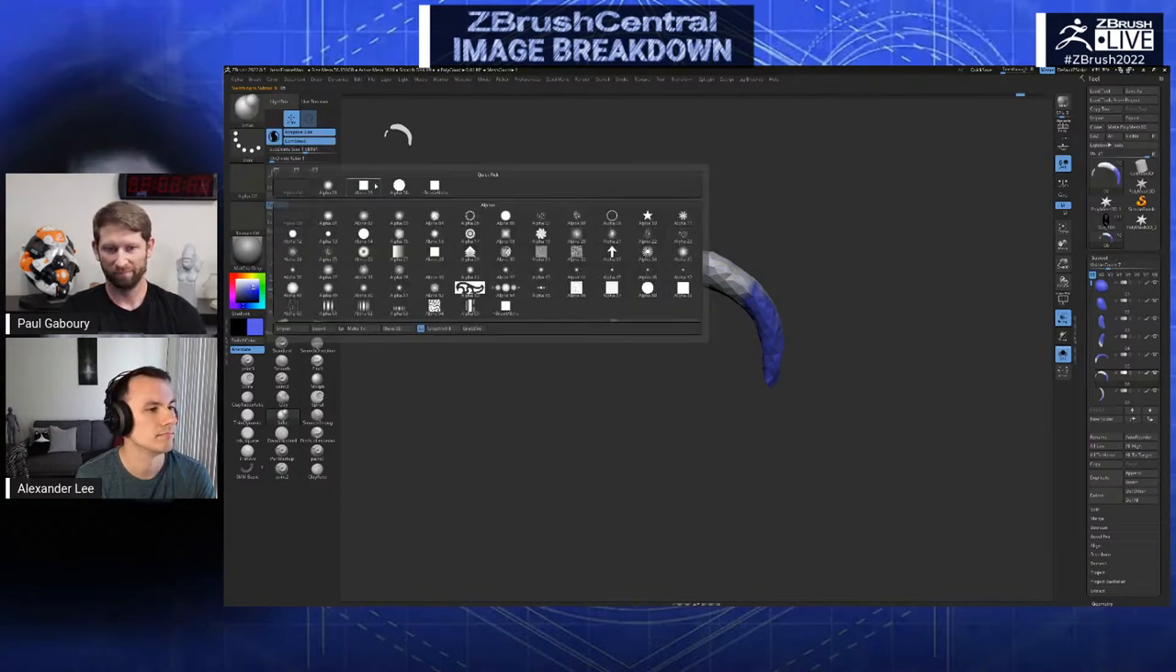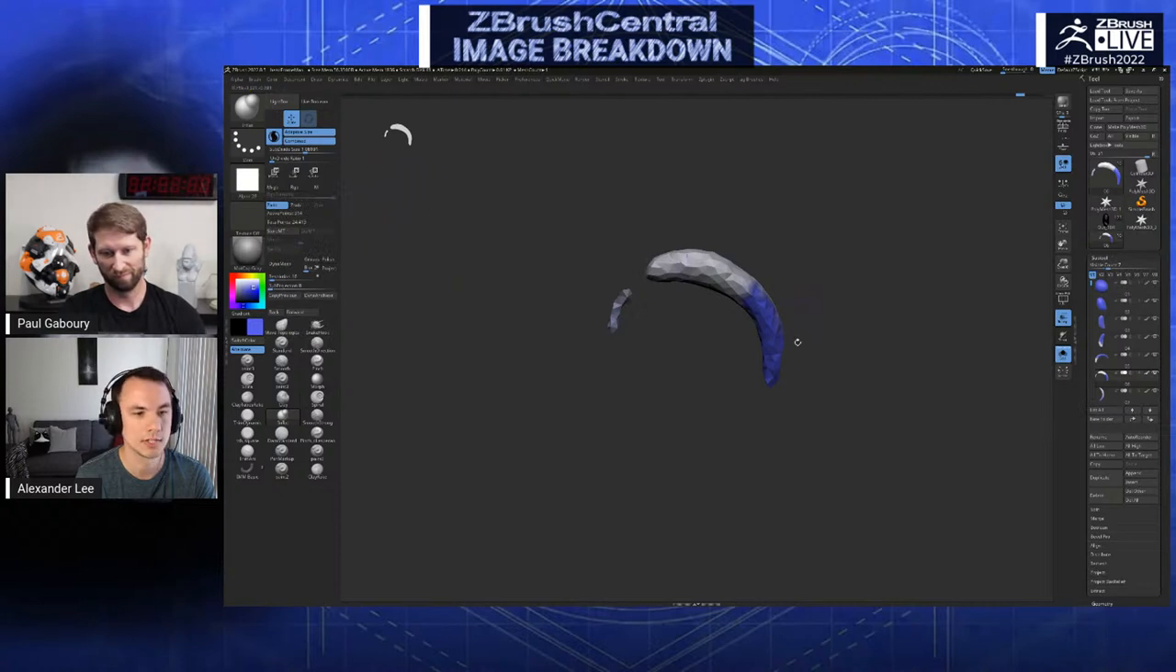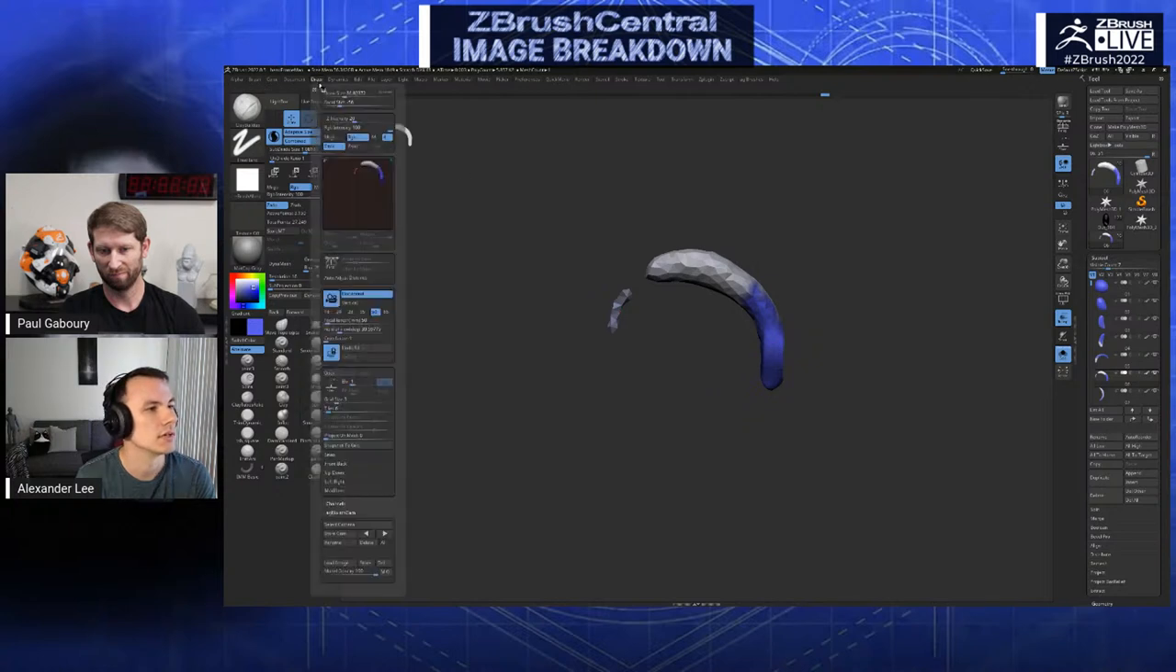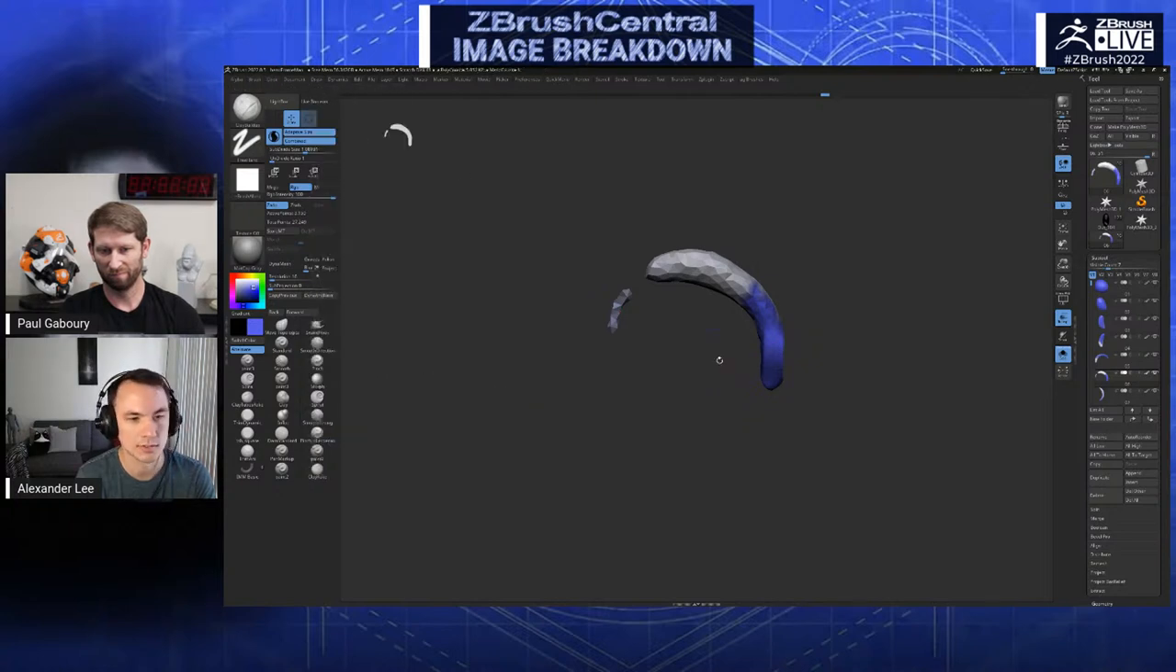Sometimes I use the inflate tool with the square alpha to get more of that brush stroke look, but it's also not collapsing the surface. Like if I try to use clay buildup on something like this, it can tend to collapse the back surface unless I turn on back face masking.